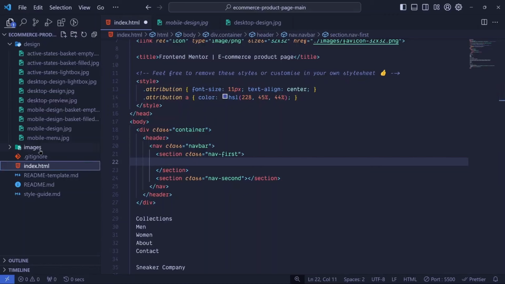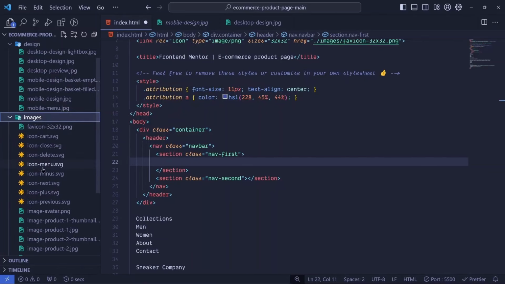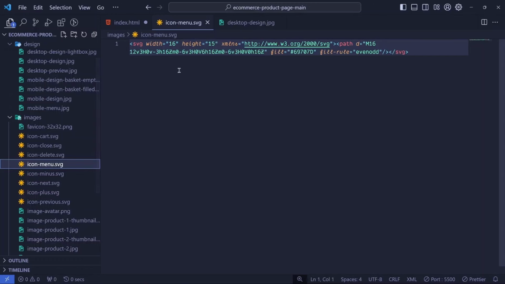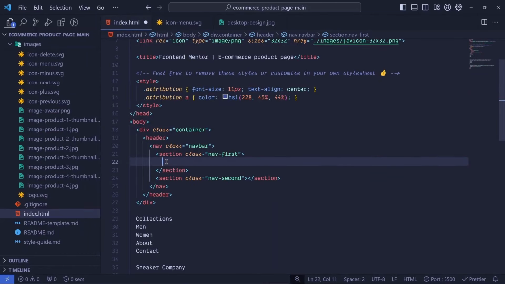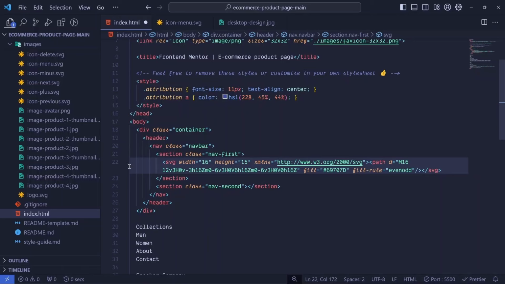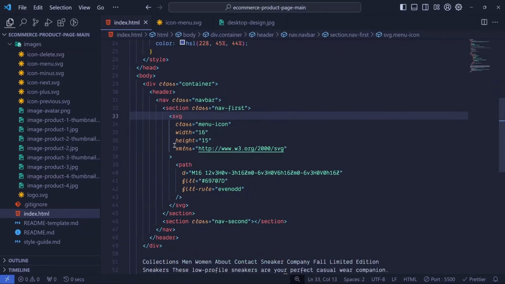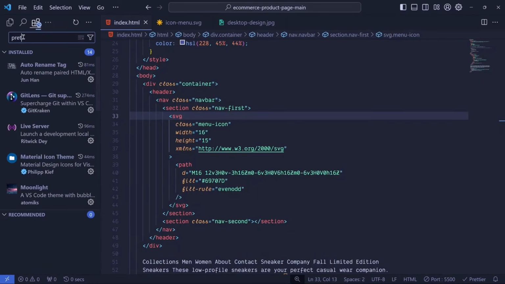And the menu icon is available in our images. So I'll come to images, then I'll come to icon menu, this one here. And what I'll do, I'll copy this SVG. So I'll select it and copy, and I'll paste it directly right here. Okay. The reason why I do this is because with SVG, it's easier to change its color. But if we brought this in as an image, then it will be hard to change its color. So for most SVGs, I'll be bringing them in just like this. Okay, so this is for the menu icon. And right here, I'll add a class of menu hyphen icon. Okay, very nice. And when I save, you'll see that it will auto format to this. And this is because I am using an extension called Prettier. So if you don't know about Prettier, you can just search it here.